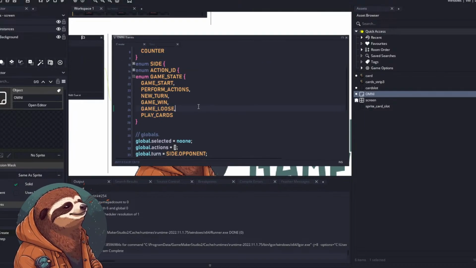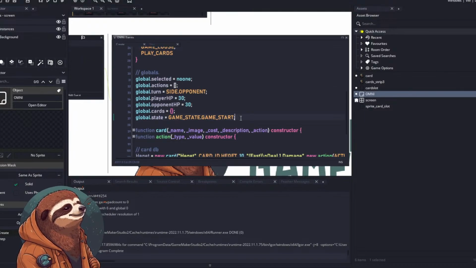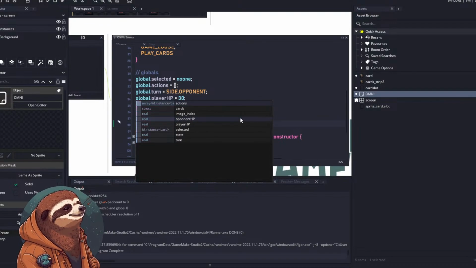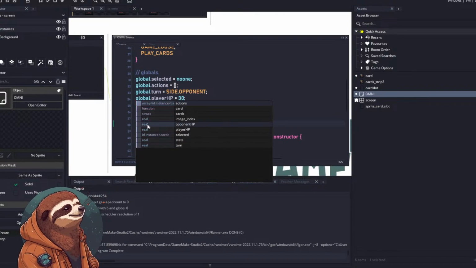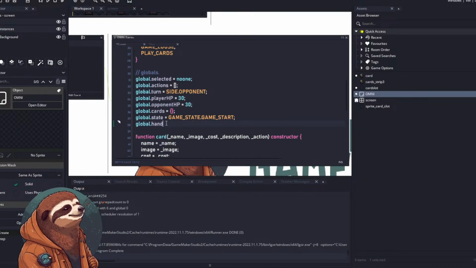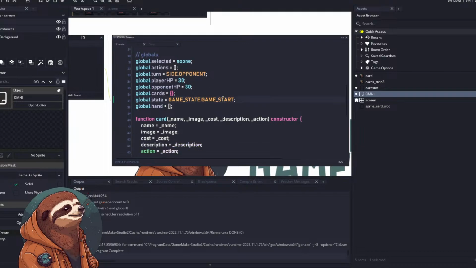But while I do that, what I can do is set up, I guess I could just use an array to store cards in your hand. That might be fine. So we'll say global.hand. I'm just doing globals just to make it easy to use variables around the project if I need to. So global.hand.